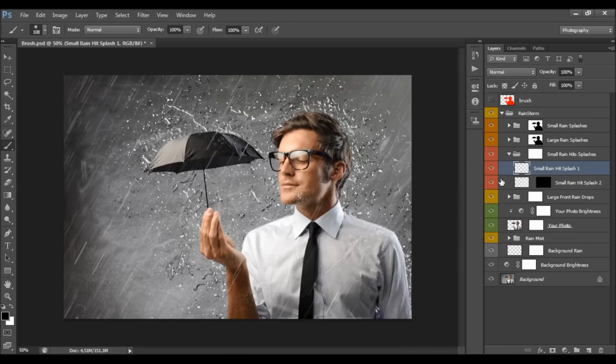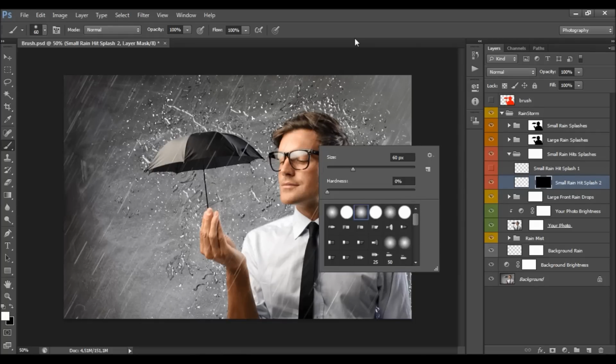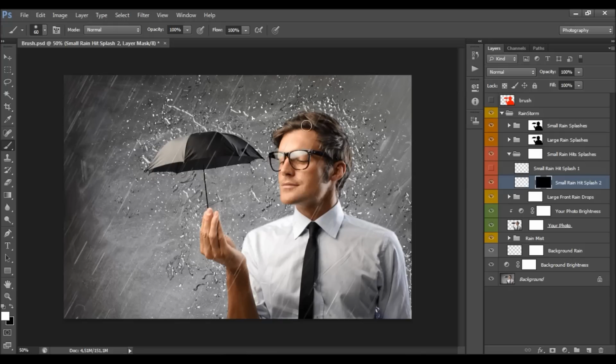And if you want to make rain hit splashes on some other places where you like, you can turn off this layer, select this layer, select its layer mask, and set foreground color to white. And what I usually do is I choose a soft brush and I set the size of the brush something like this, and just click on the places where I want it to look like the raindrop has hit in that place. Okay, so I'm just gonna add these hit splashes.